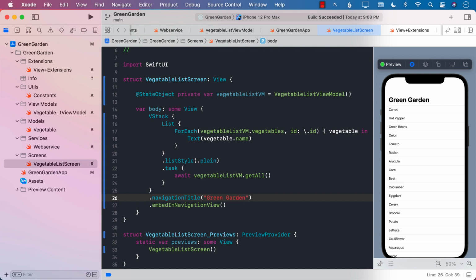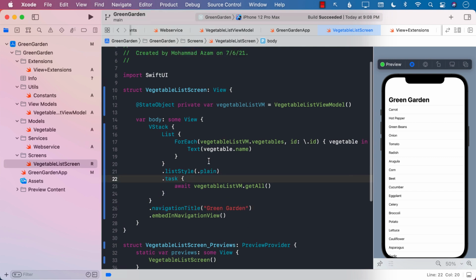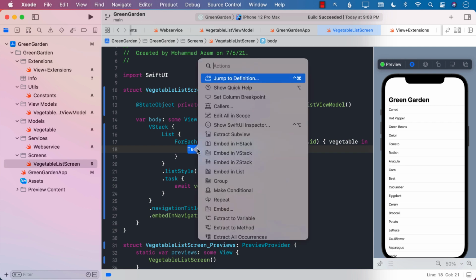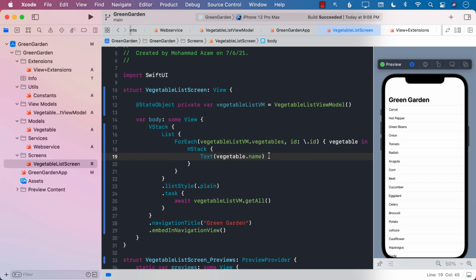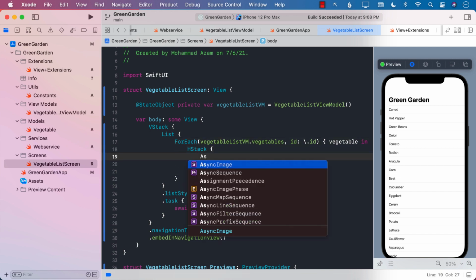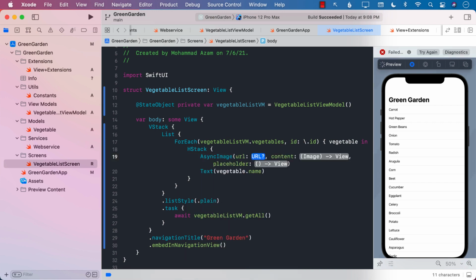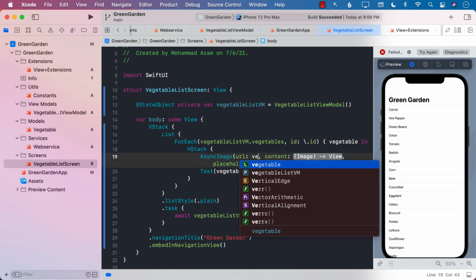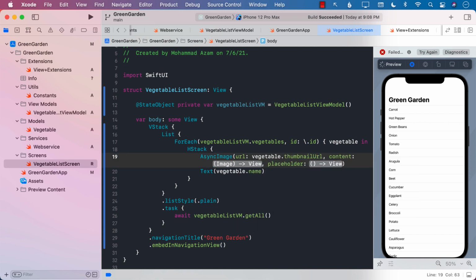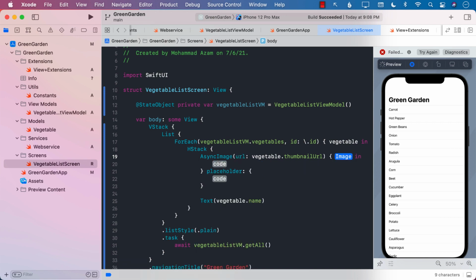We are missing images, so it would be a good idea to add images. Let's make sure you do a command click on the text, and we will do embed in HStack. So now we have everything in the HStack. We can use the new async image view that will allow us to display an image. We can say vegetable.thumbnail URL, which is actually an image. For the content that we want to display, we will get an image, and we will do resizing of the image. Resizable.